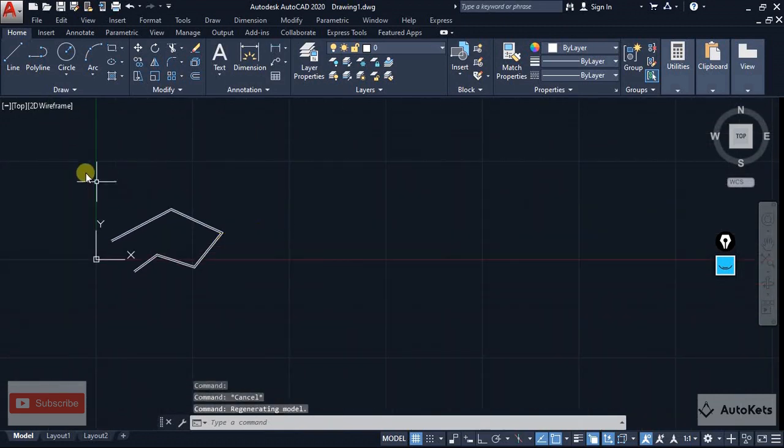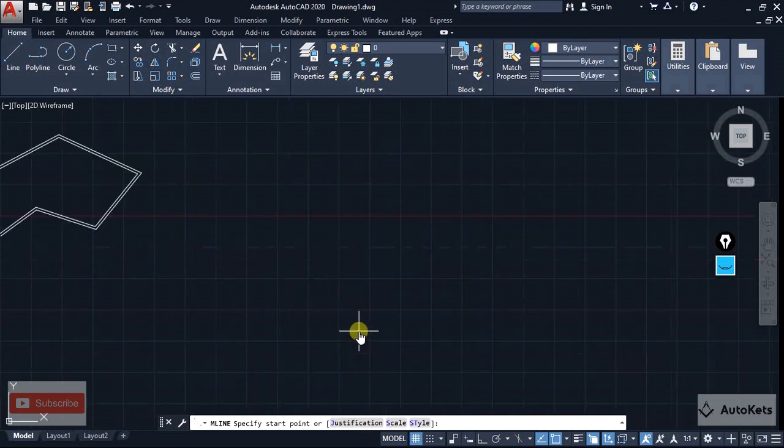Let's see some more things in the multiline. So I'm going to start a multiline again, and over here you can see these options, basically three options. The first one is the justification. Let's create one line over here first, which will help you in understanding this well.